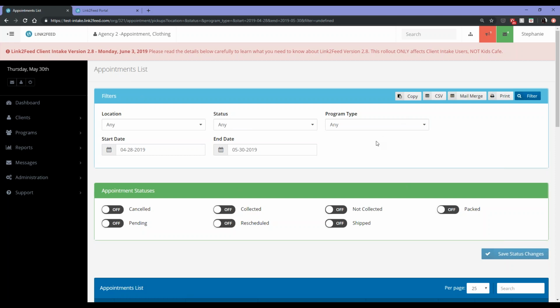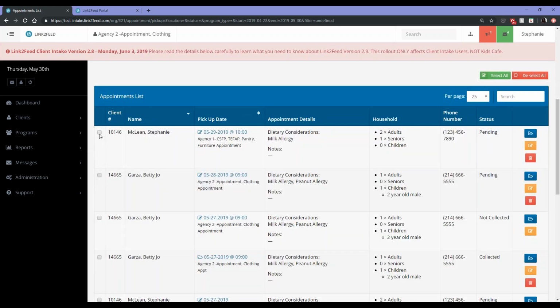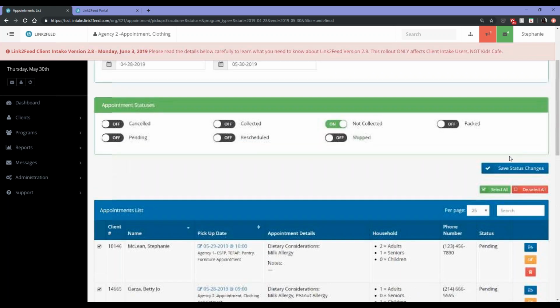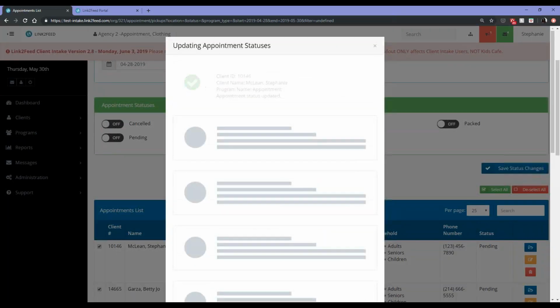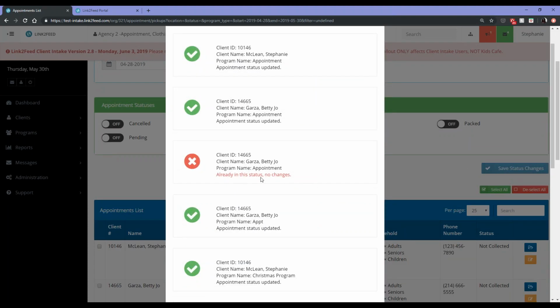None of these filters have changed. But now I'll do not collected, and then there will be little checkboxes on the side where I can change these statuses to not collected. There's also a select all option. And then I can save my statuses. It looks like this one already has the status, so no point in changing it. And then this one, they've all updated these statuses.